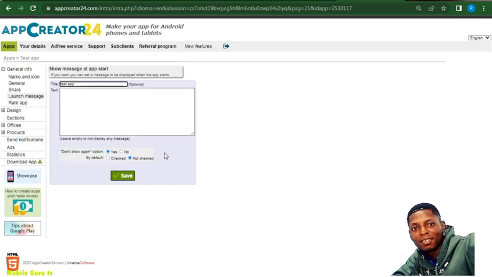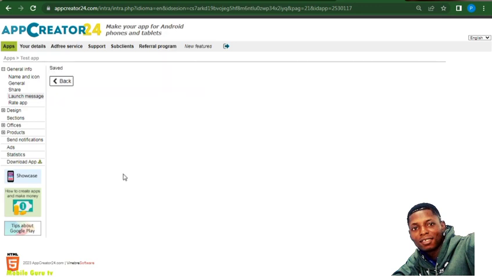The launch message is a message you want to display when anybody opens your application. So that's the first pop-up message that shows to your app users. You can just type "welcome to my app," or any information that you actually want to pass to the people through your app. So that's what it displays. Now you can choose to check how it displays to people.